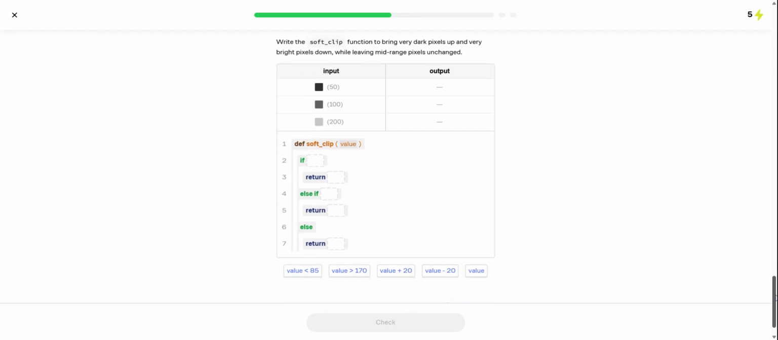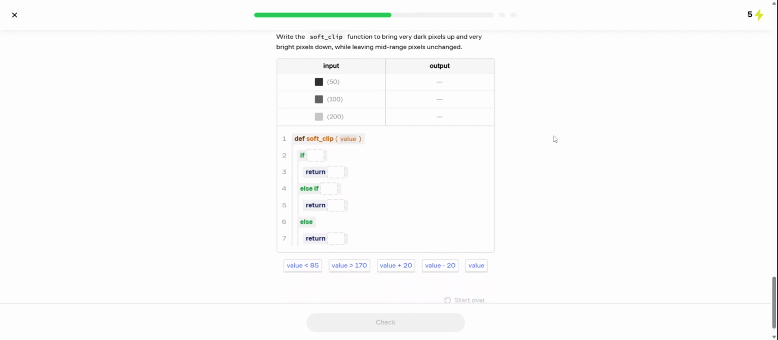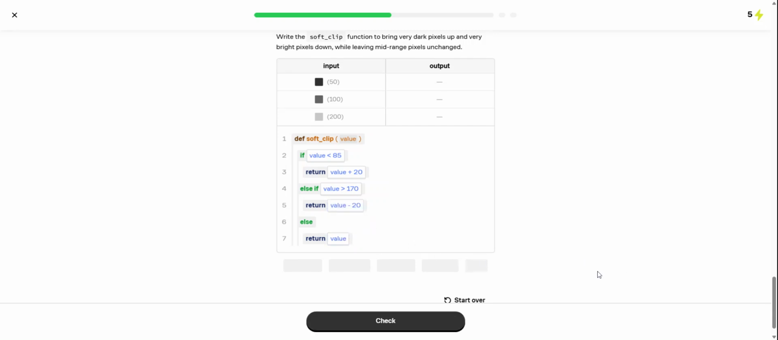Write the soft clip function to bring very dark pixels up and very bright pixels down, while leaving mid-range pixels unchanged. Let's assume which one should be correct. Alright, dark pixels should be brought up, so if value is less than 85, return value plus 20. Else if value is greater than 170, return value minus 20. Else return value. Alright, this program should execute properly, so let's check whether we got it right or not.